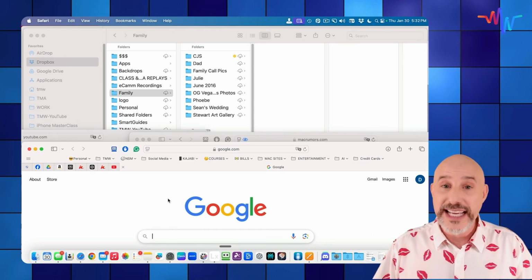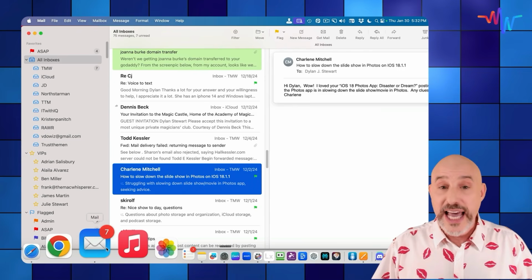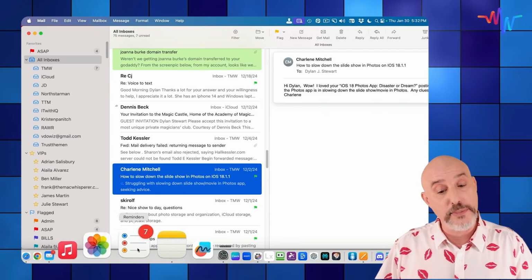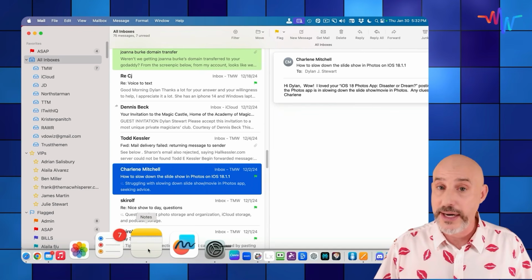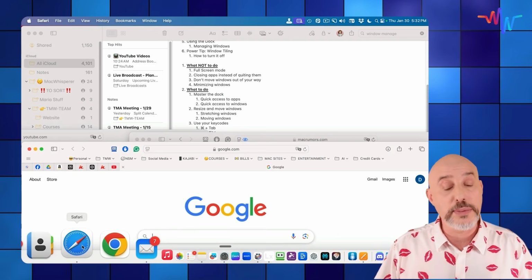So if I want to get into email, rather than moving all of these windows out of the way, all I have to do is come down to the dock and click on Mail. And if I'm done working on Mail and I'd like to go back to my notes, I can come down to my notes, click on them, and it opens Notes up. Or I can come over here and it'll open Safari up.